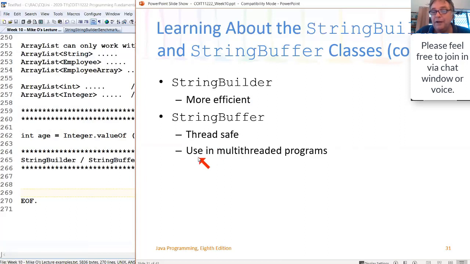So if you've got code that's updating a single StringBuffer object in multiple threads, or one thread's updating the StringBuffer object and another thread's reading it to see what's in it, then you want to use StringBuffer because it's thread safe. It's got the collision detection and all that sort of stuff built in, or collision handling anyway.